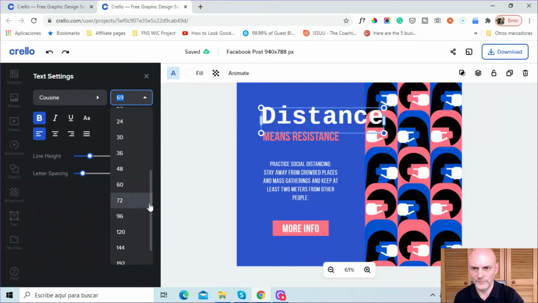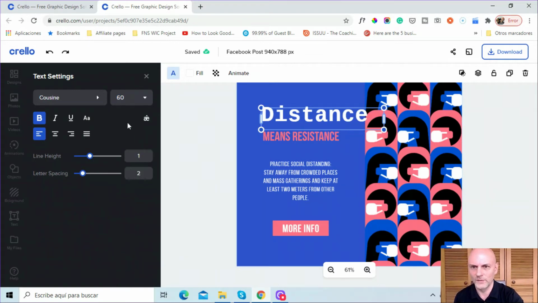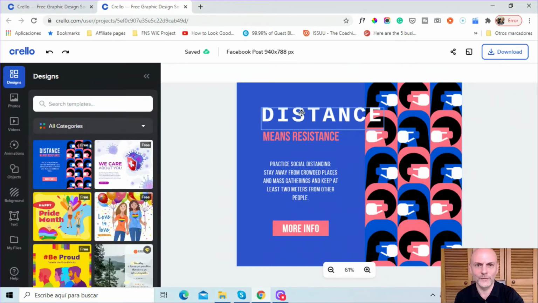Make it 60 weight. Make it all caps. I could center it within this box here. So center it there. Give it a little more distance between the letters. In distance. Oops. There we go. And then I can move this around and put it wherever I want.